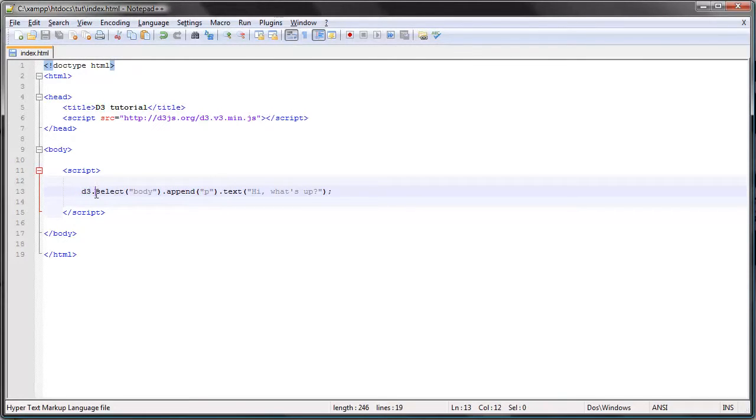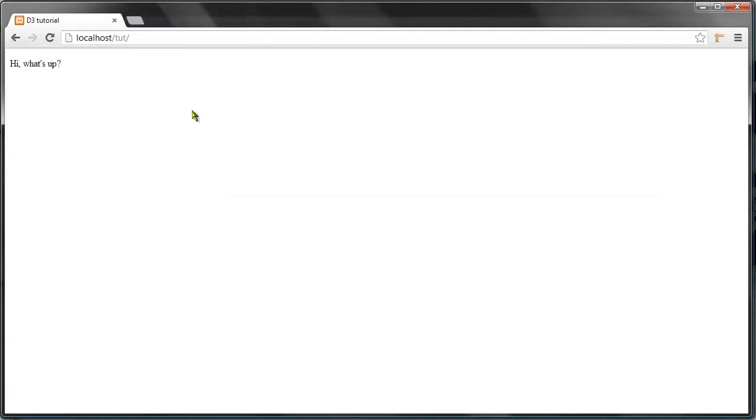D3 actually refers to something called an object. An object is simply, well, not simply, but it's a complex collection of data, and we can actually take a look at D3 and inspect it further. The way we do this is by using something called the console.